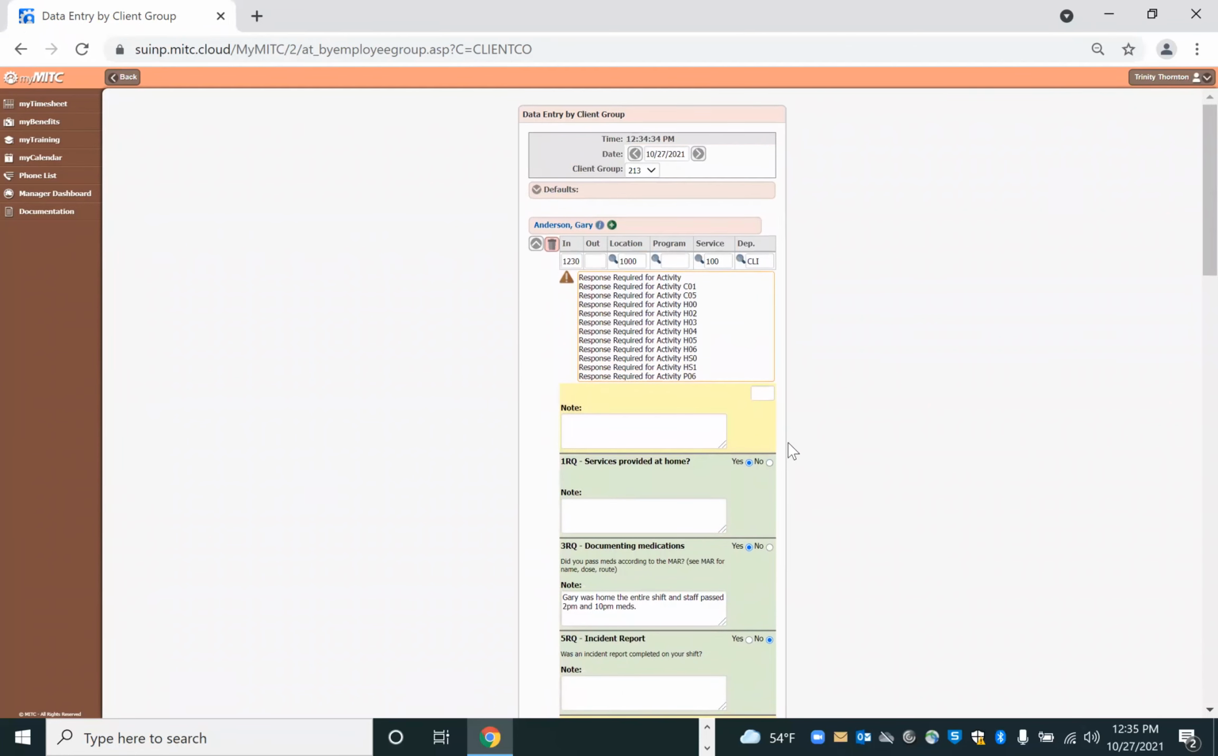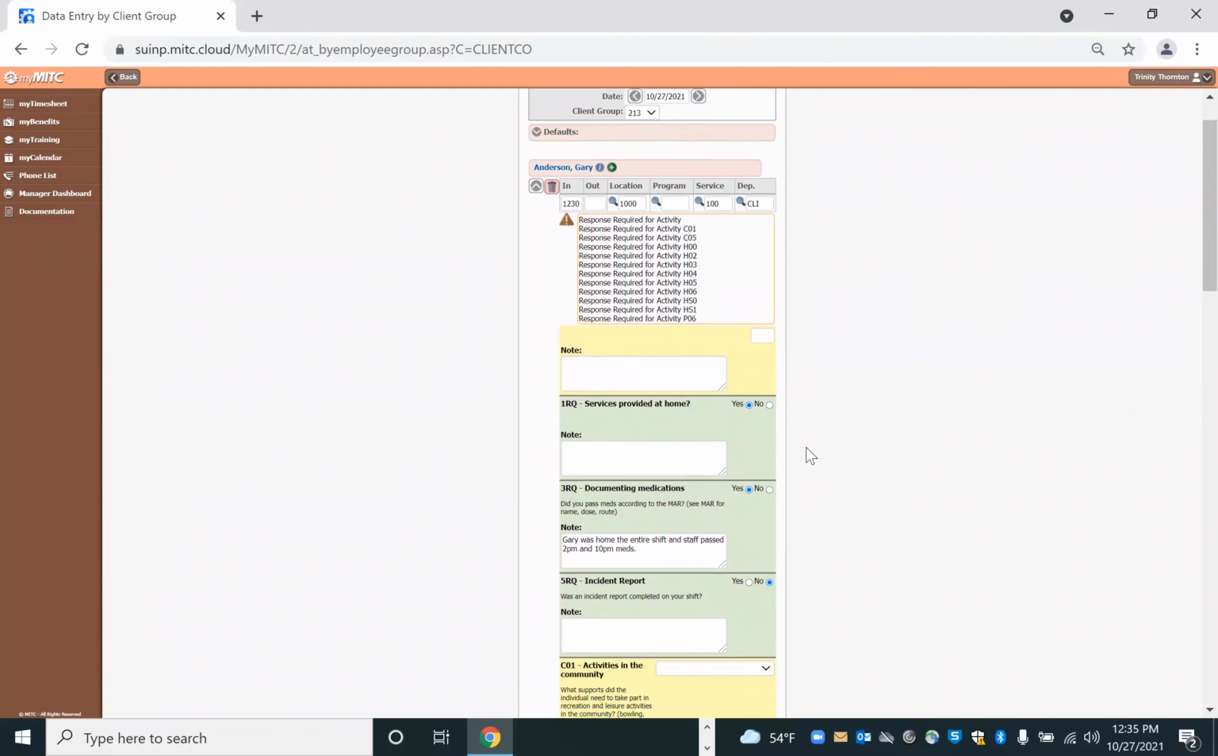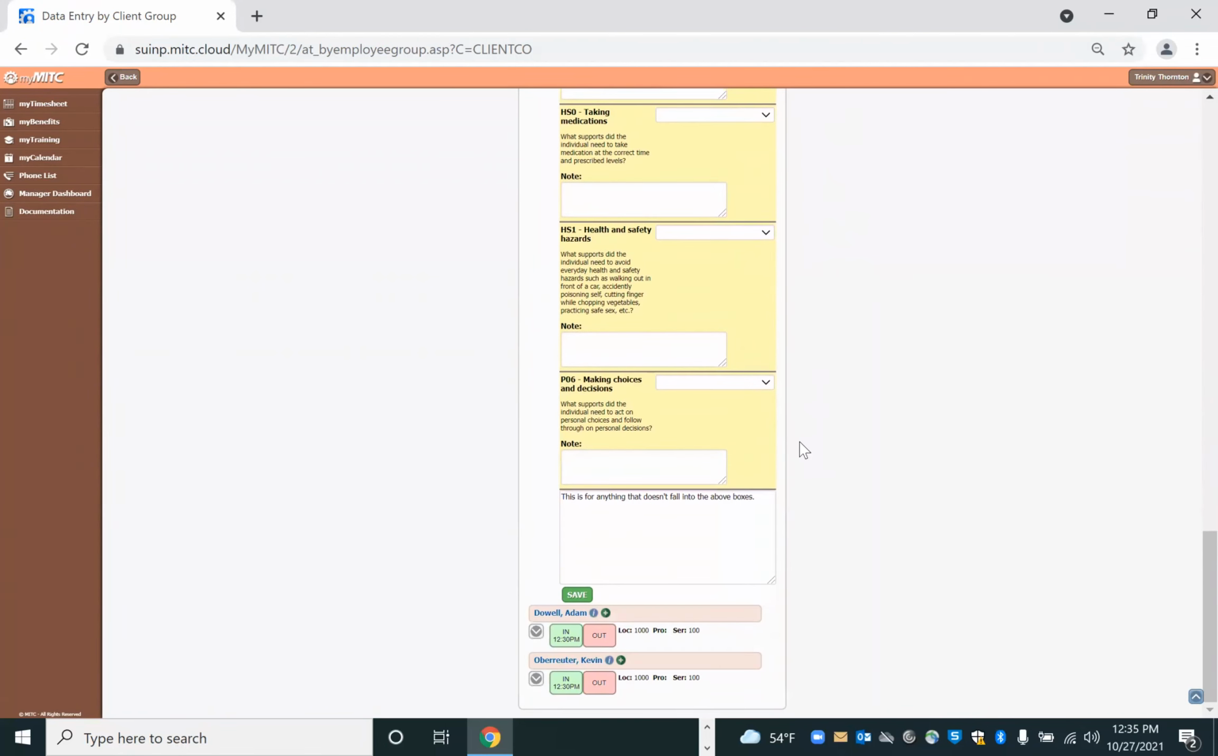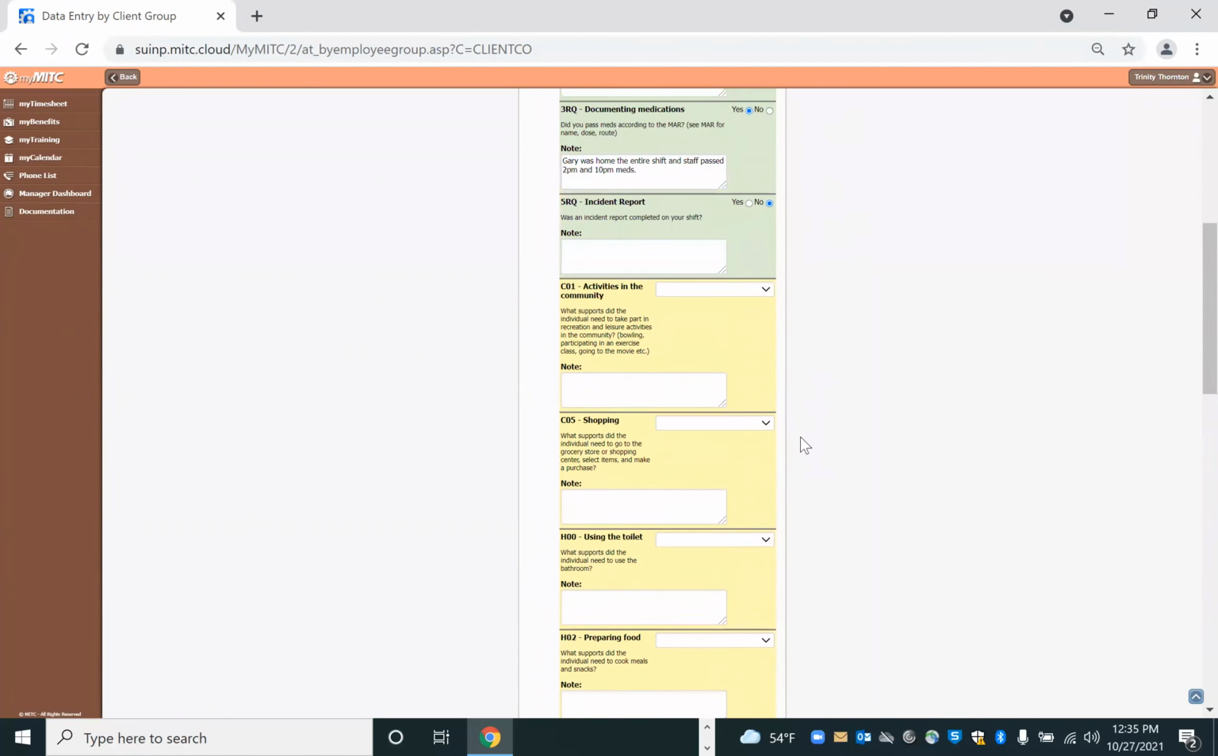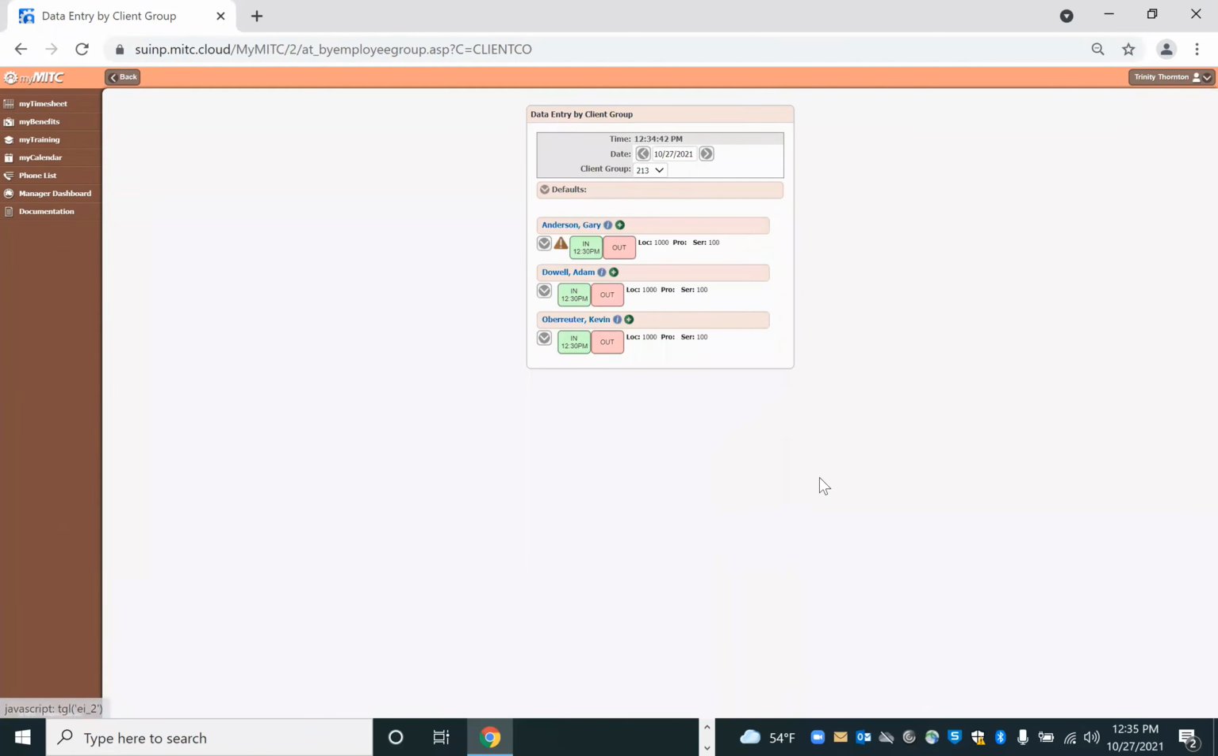And then when you are completely done with all your notes and all these boxes are green and you have ended your shift, you're done, you're going home, please make sure that you just clock everybody out and then clock yourself out.